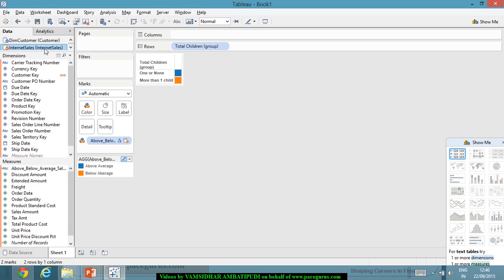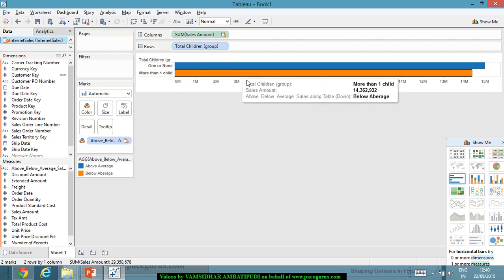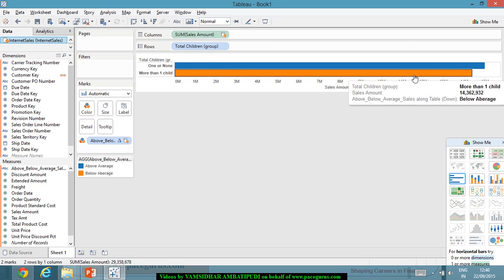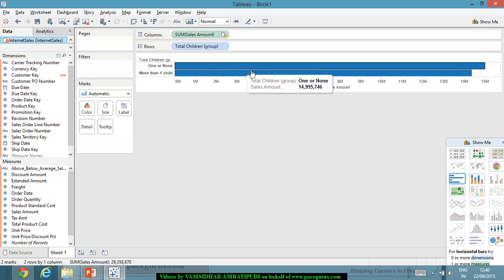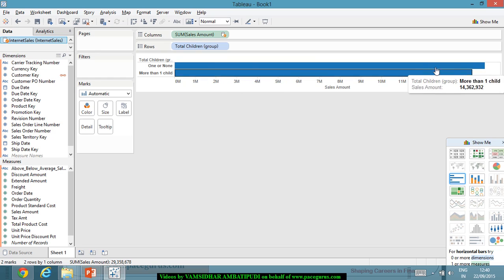Now I can get the sales amount. I am dragging the sales amount here. So by default, this is the sales amount that is coming out. Right now, if I don't have any of them, this is showing the sales amount for one or none, and this is the sales amount for more than one child.